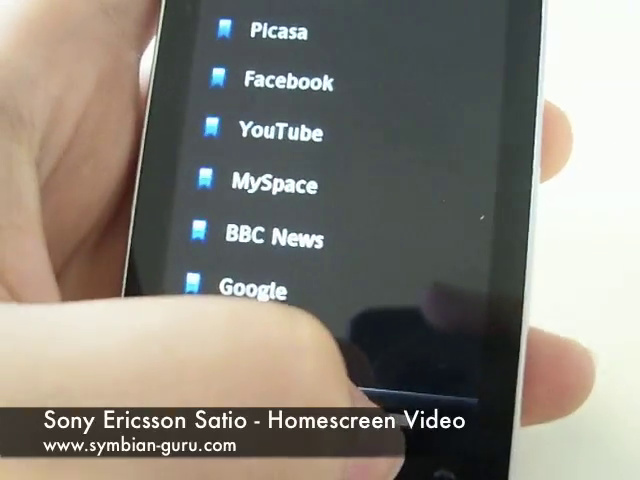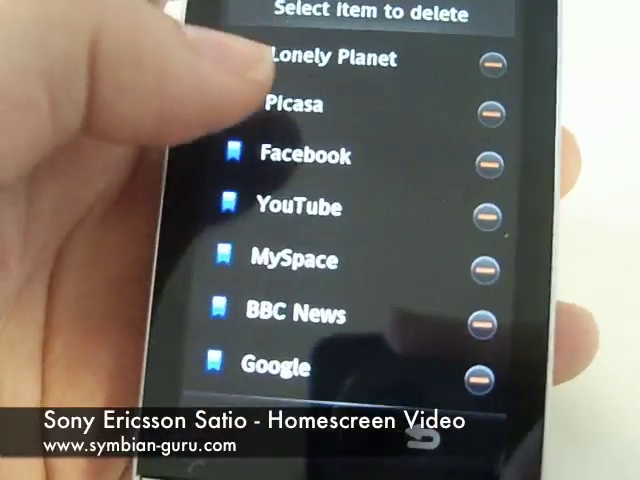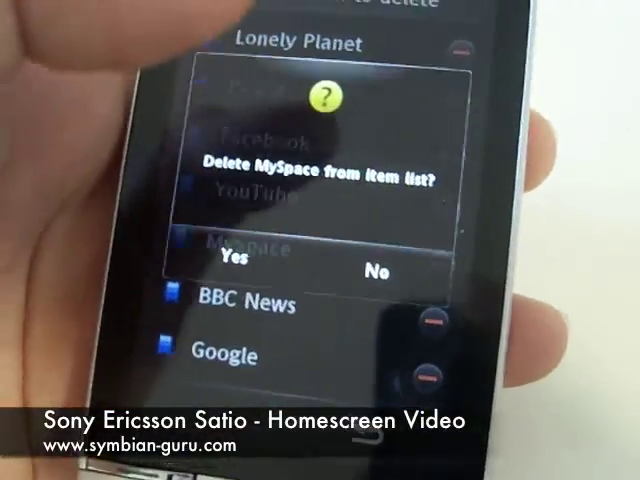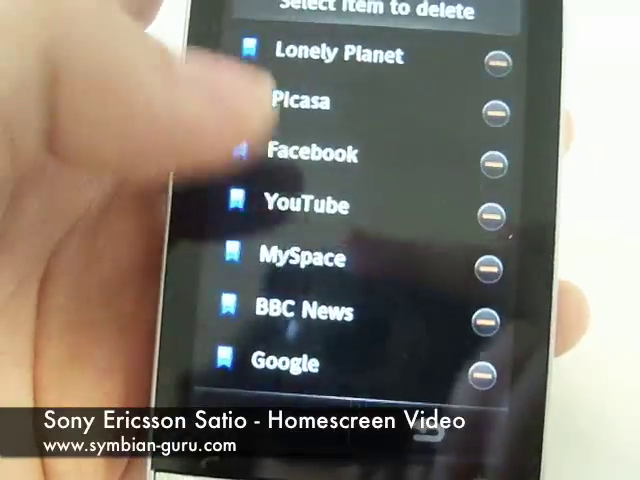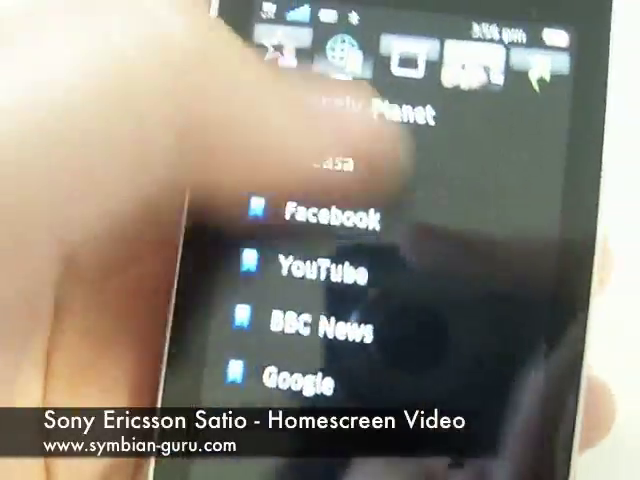And I can go back off, and then I can also delete from the ones that I've selected. So maybe I don't want to see MySpace on it. And delete, yeah. So right now MySpace is gone.